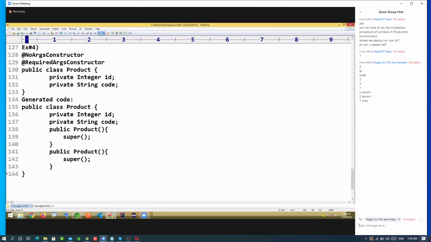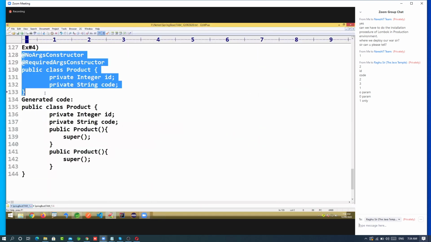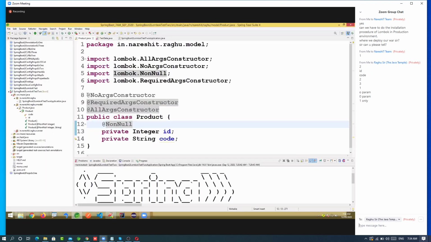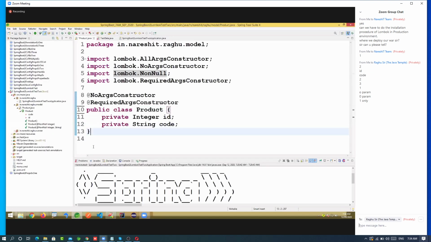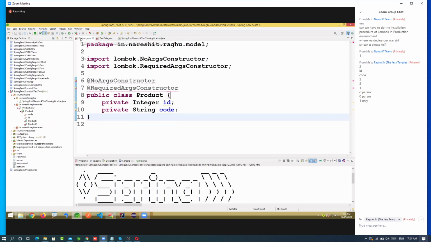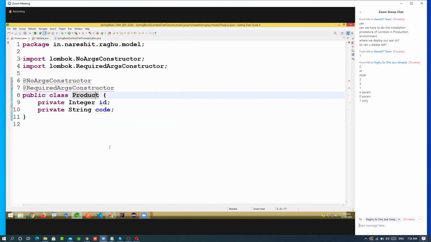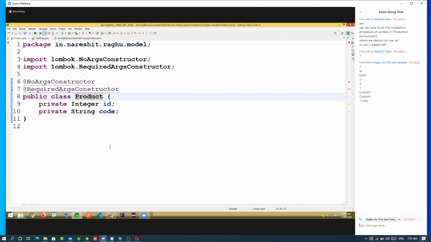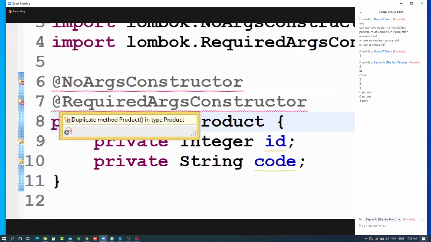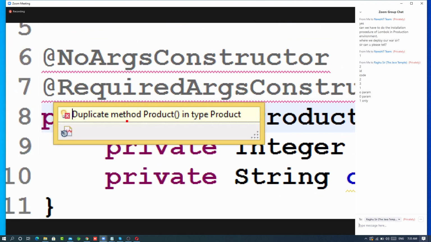Now concentrate. Let us do the same thing here. Observe carefully. I'm writing the same thing here. Look from here onwards. The actual story starts. Look, it is showing a red underline. Are you able to see it, everyone? Red underline. Observe here. Now look at what message it is showing here. Duplicate method. Hey, it's a constructor, right? It is saying method.